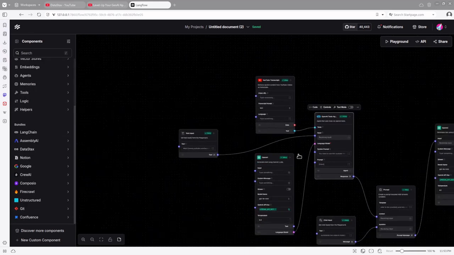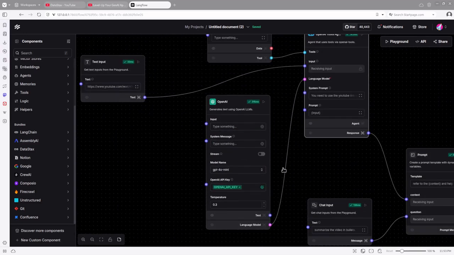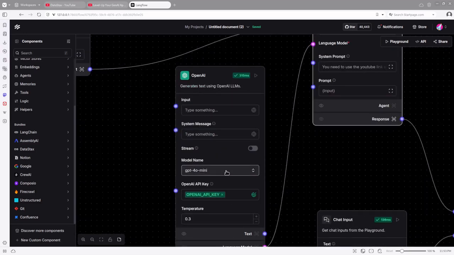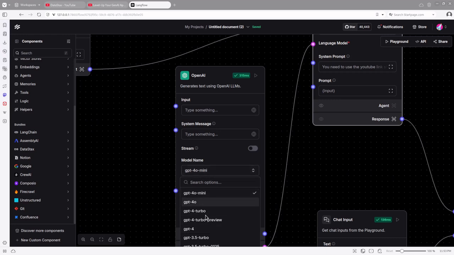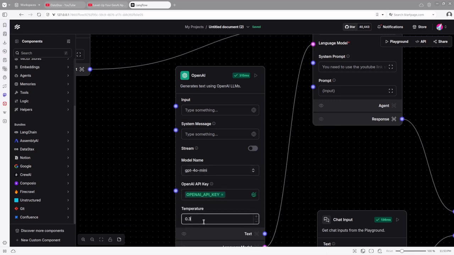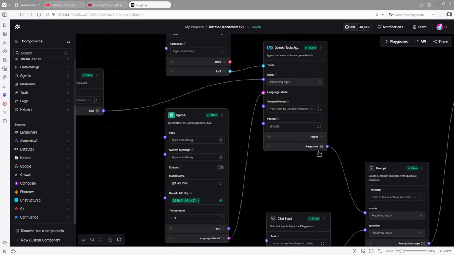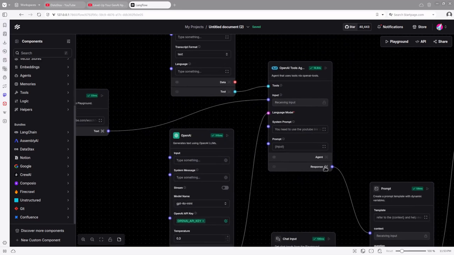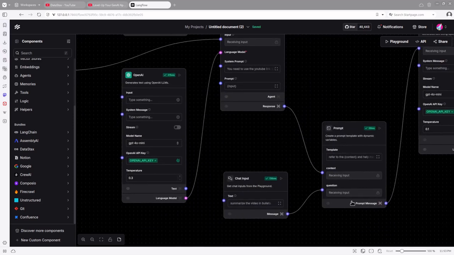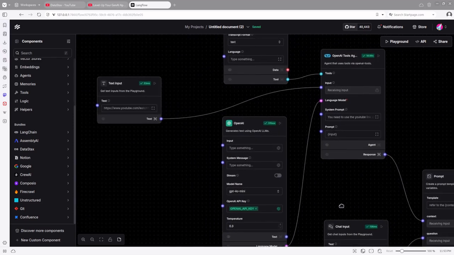So we've added the OpenAI tool and used our OpenAI API key to access the GPT-4o mini model. You're welcome to use any other model, but for the sake of efficiency and cost, we've gone with GPT-4o mini. Next, we added a prompt that tells the AI model the transcript will serve as the context, and it will refer to this context when answering user queries.